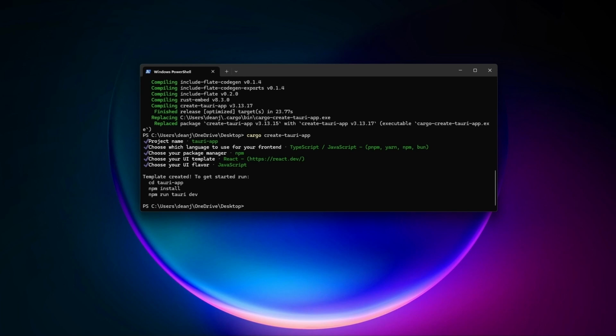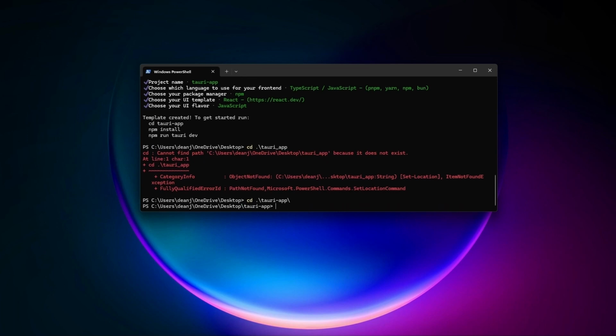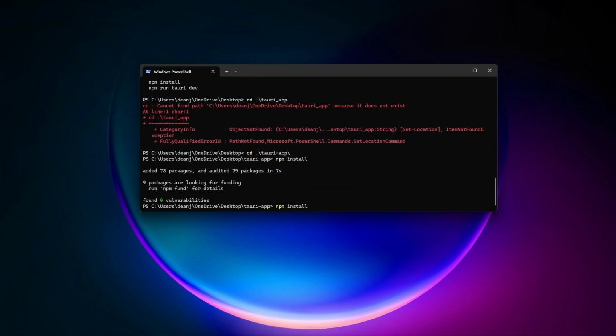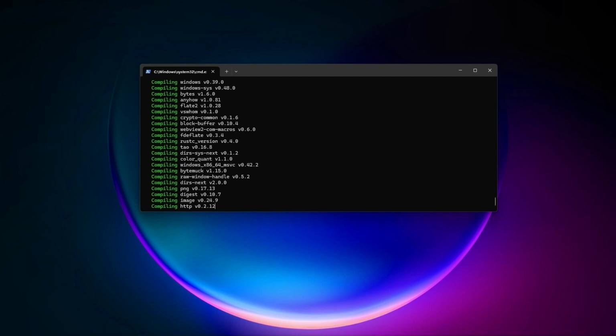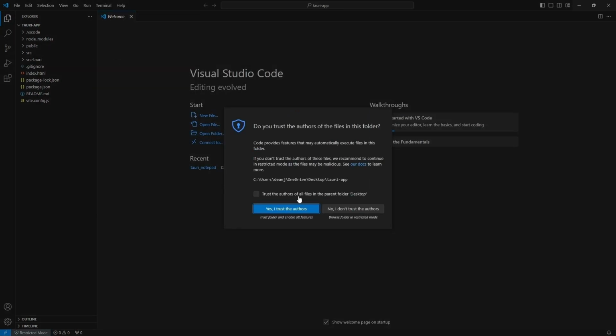Then you'll cd into that tauri-app. That's my other app, Tauri Notepad. Then you run npm install, which is why you need Node installed, and it installs all the Node packages. Then npm run tauri dev, which will run the app. I'll also open up another terminal here, just the tauri-app folder, and open it in Visual Studio Code so we can look at the code.